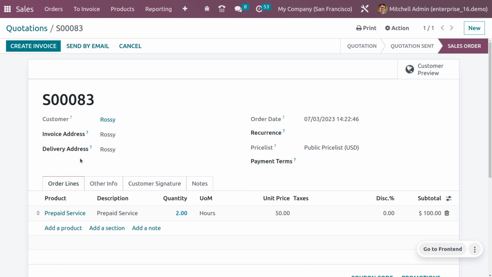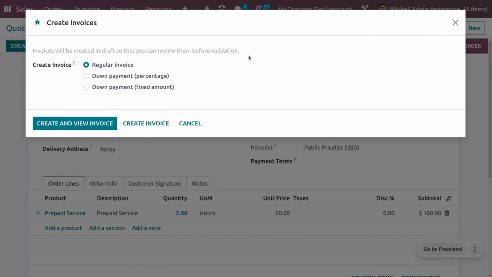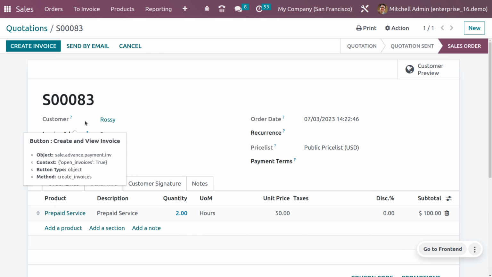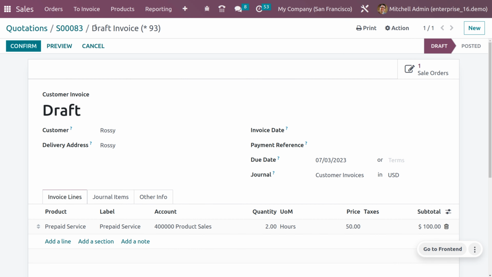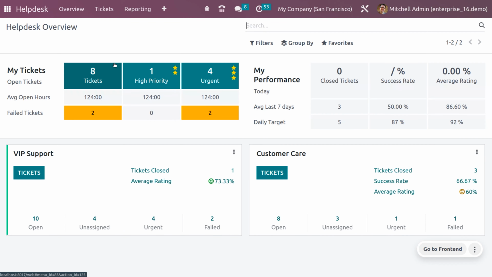So we have confirmed the order. Now let's create an invoice which is in draft state. Let me create the invoice in draft state. Now let's move on to the Helpdesk module. And we have to create a ticket.